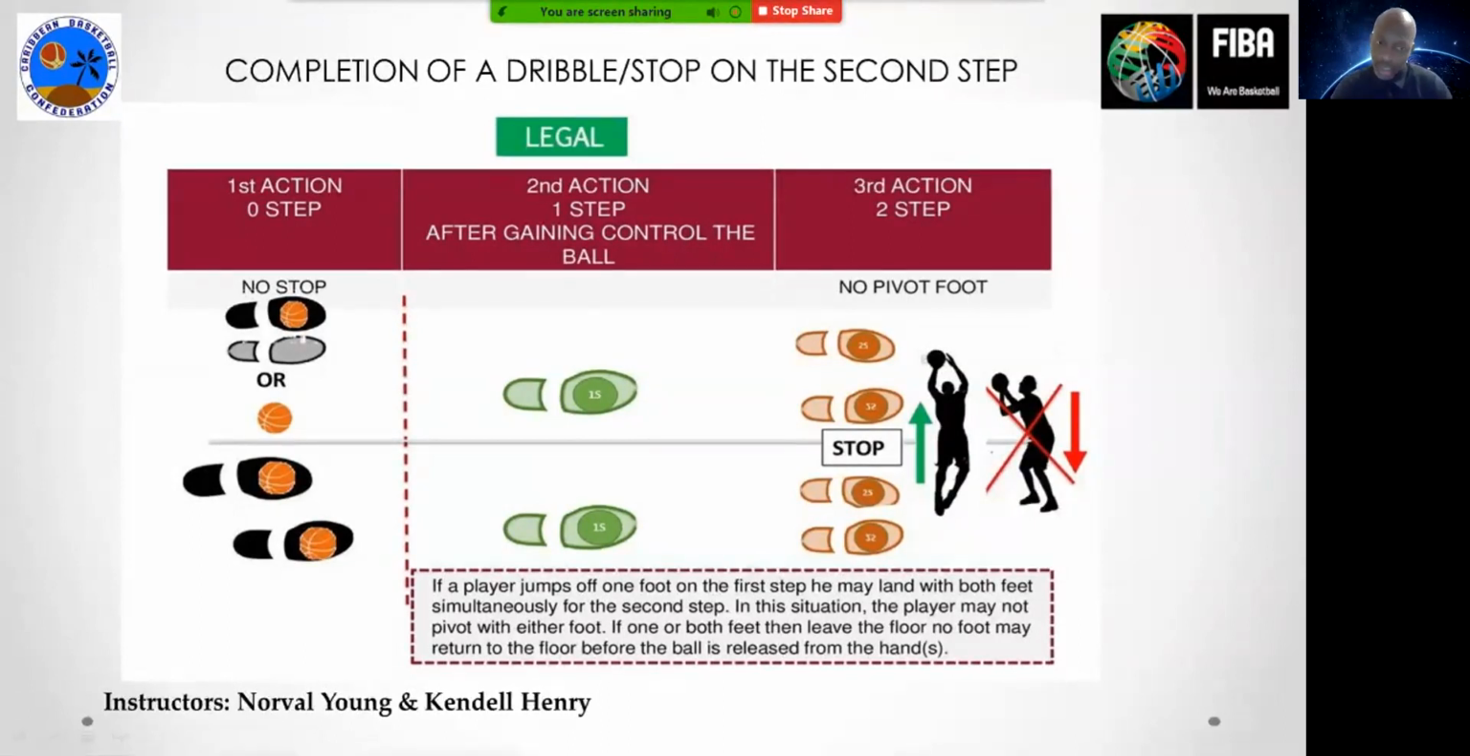So again, you gain control, make your first step, and your second step, you basically land with both feet simultaneously. And that's on your second step. So now, once you leave your feet on a shot for a goal, you may not return to the floor with any of the foot until a ball is released. So, jump, stop, both feet. And if you jump for a shot, release the ball. If you land with the ball in your hand, travel.